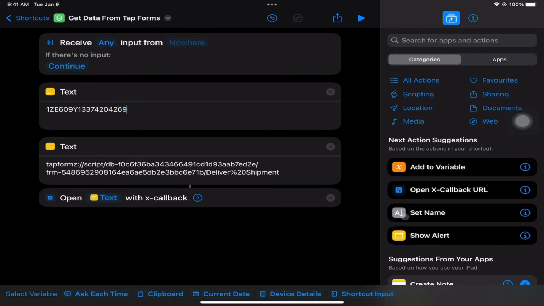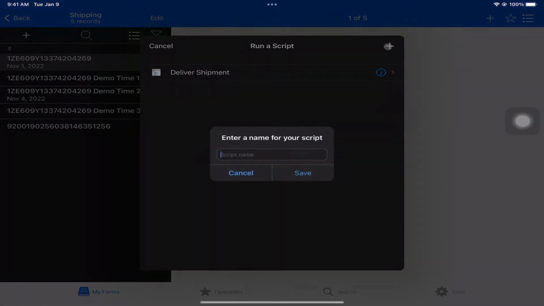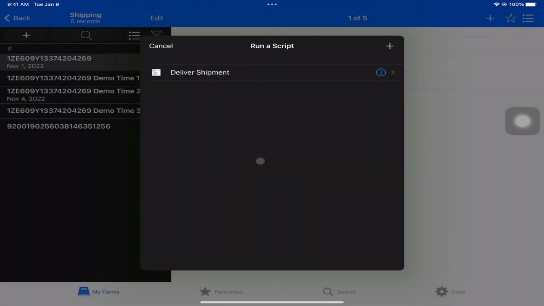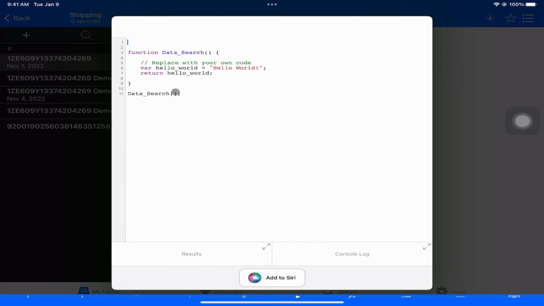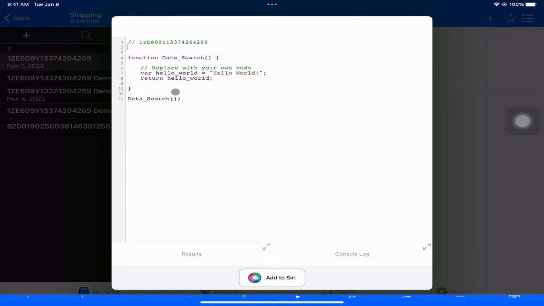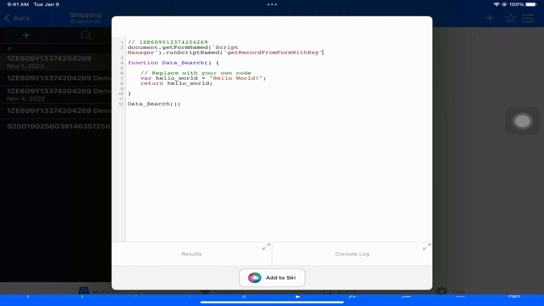We're going to delete the open with Tap Forms, and what we're going to do is change things up because we're going to need a new script. Call it data search. And now in this, we're going to look for this particular value. We're going to use the script manager. So to do that, we're going to document dot get form named script manager dot run script named get record from form with key.